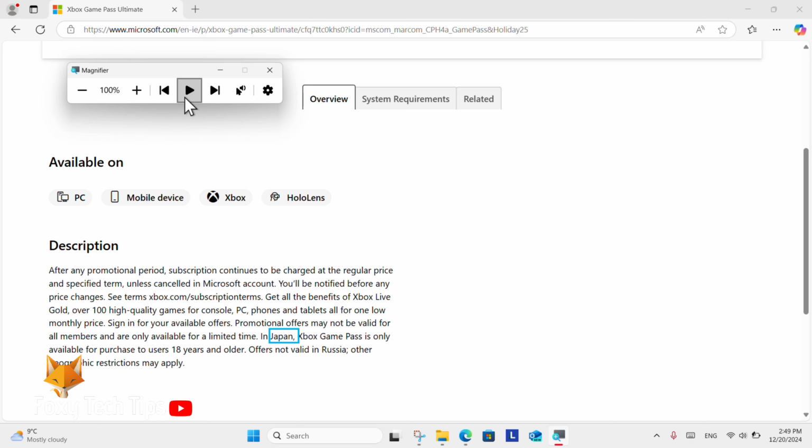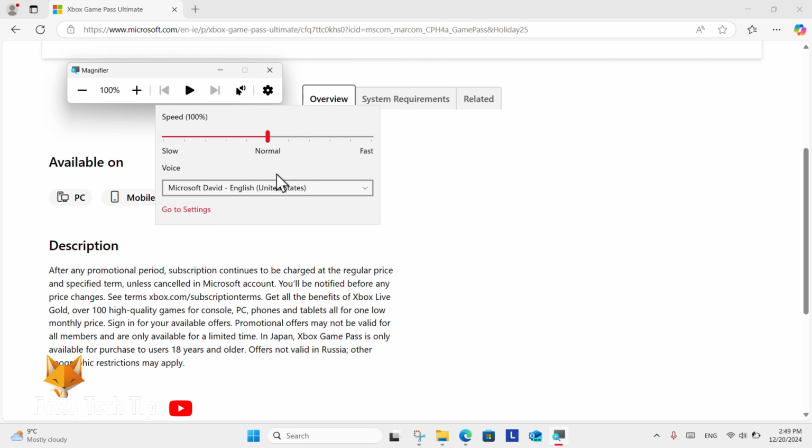You can close the magnifier using the X button on the window, or by pressing the Windows key and Escape on your keyboard.